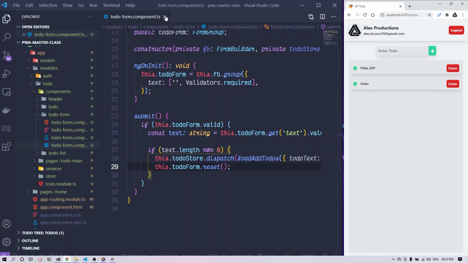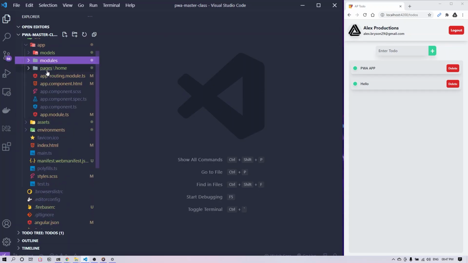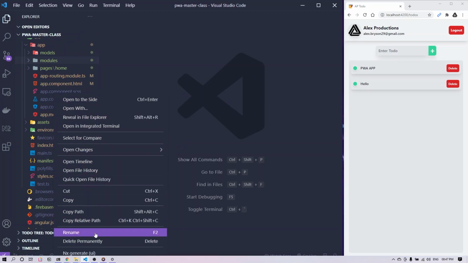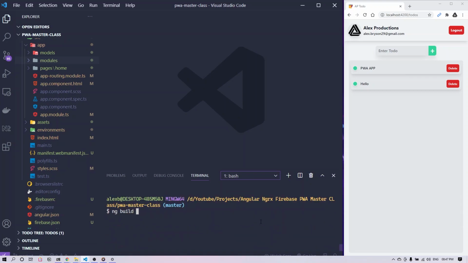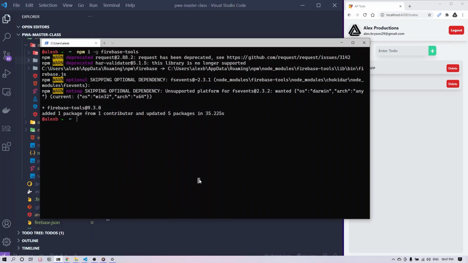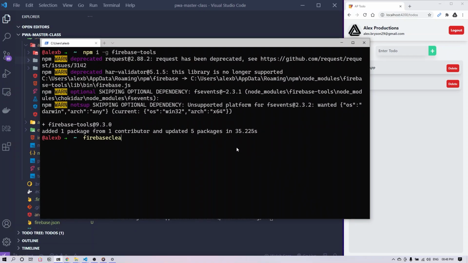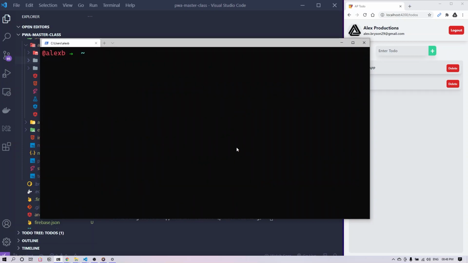Now it's time to build the project. You can delete those files. Now run the command ng build --prod, and now we will initialize the Firebase project here so that we can deploy our web app to Firebase hosting. So first clear it, then type the command firebase init.